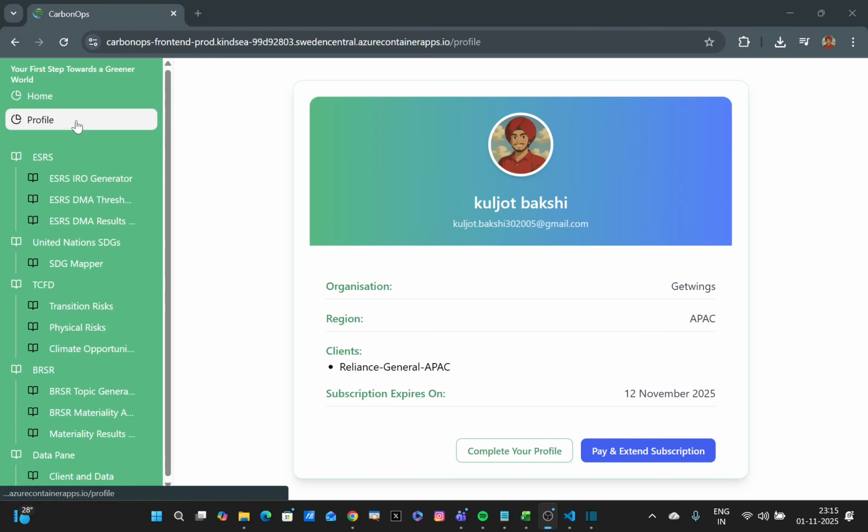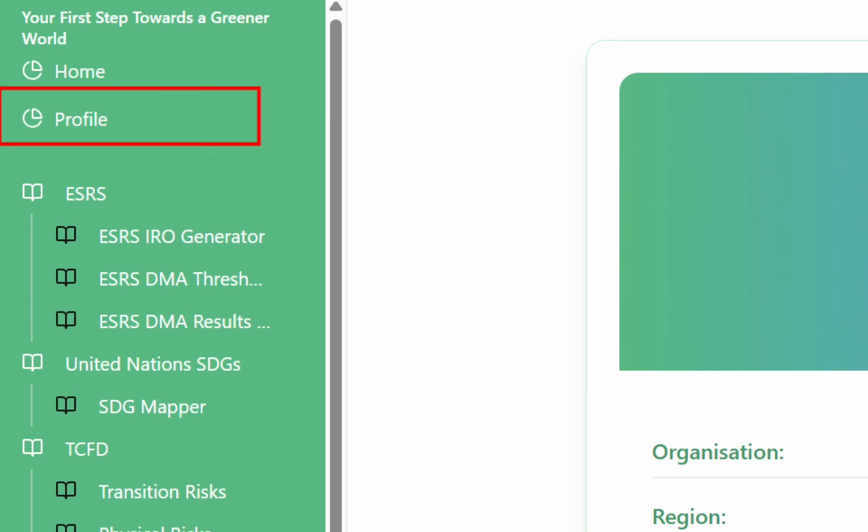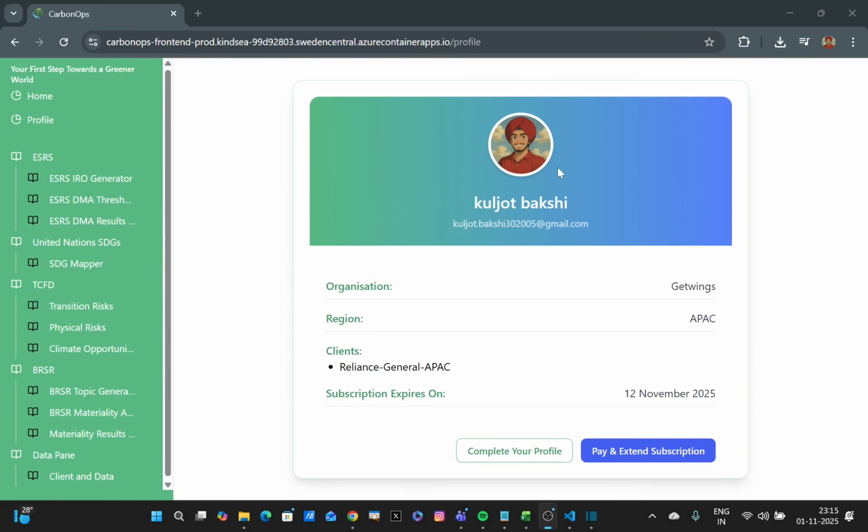So the first thing is you land on the profile page over here, and you might see your profile, your organization, the region, and the clients, whatever you have. Right now, we haven't really created a client, but we're gonna do that just now. But just as starters, I created a client that I would prepare a report and audit a report for, and that's Reliance, as you can see.